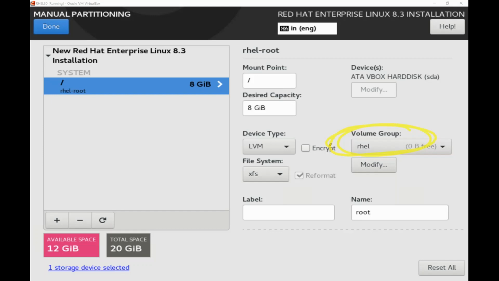If you don't like that name, you want to change the name and other parameters, just click on modify and make changes to whatever you want. I'm okay with that name. And what is the name of your logical volume? The name of logical volume is taken as root. So under RHEL volume group, there will be an LV with the name called root. If you don't like that name, you can change the name also, but I'm okay. That's perfectly fine for me. So first LV is created.